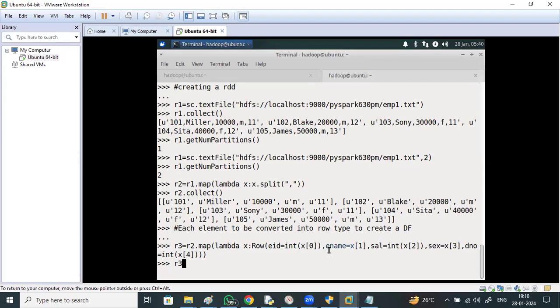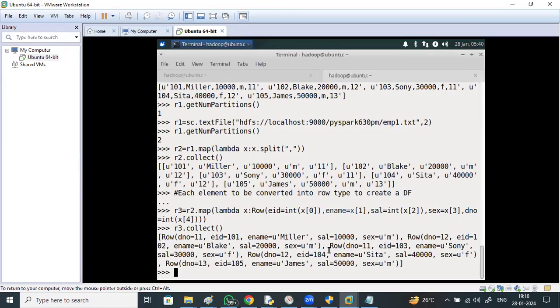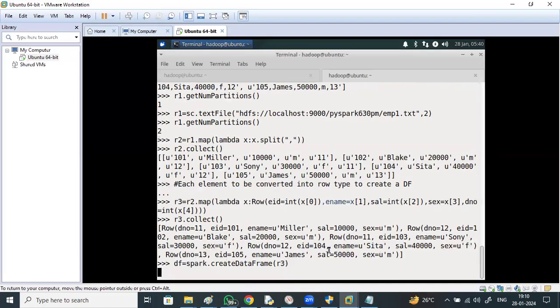What is that? R3 dot collect. What you got? List of Row objects you got. Now you got schema, everything with schema, right? Now directly data frame I can create. What is that using Spark session? What is Spark here? Spark session object. Spark dot createDataFrame of R3, right? df dot show.